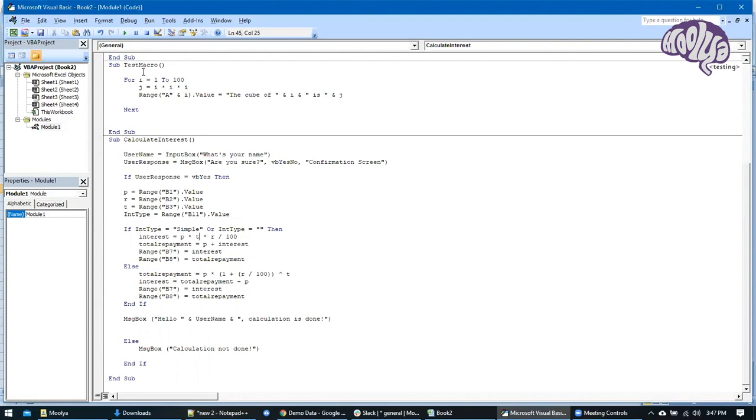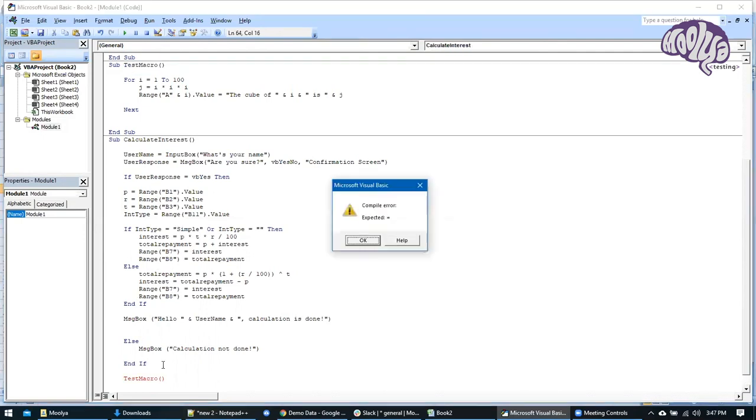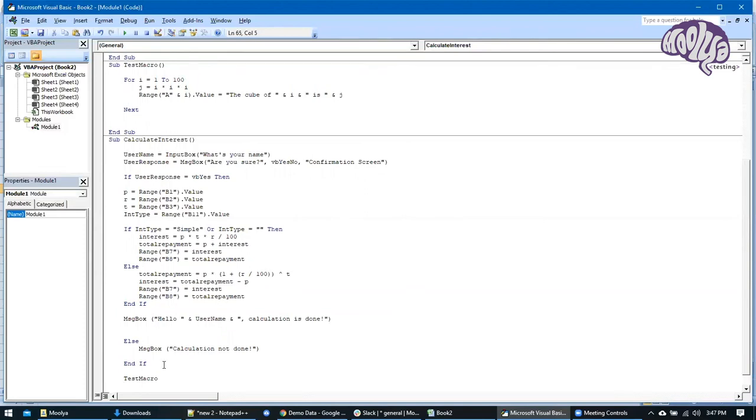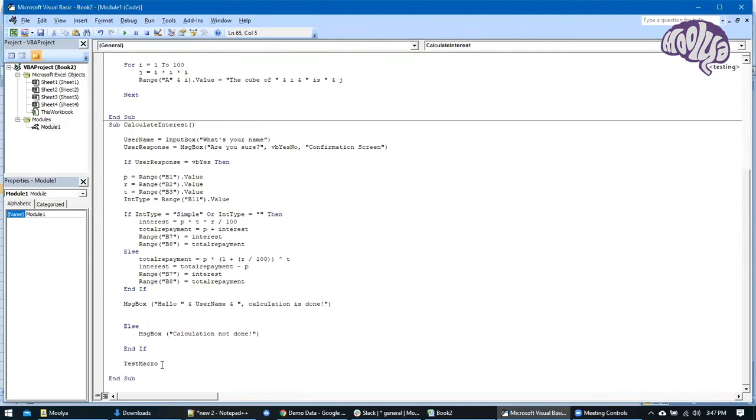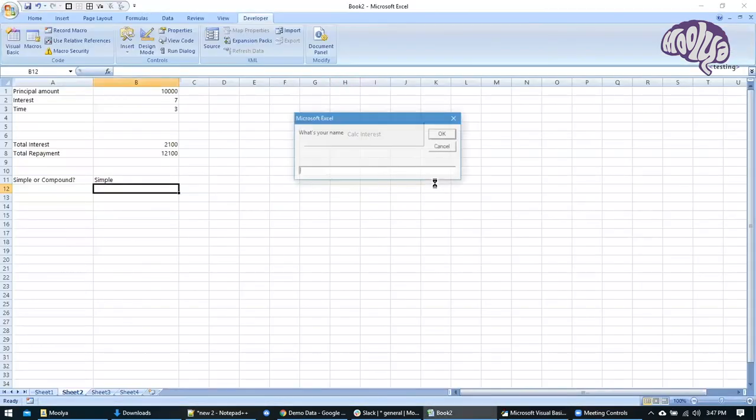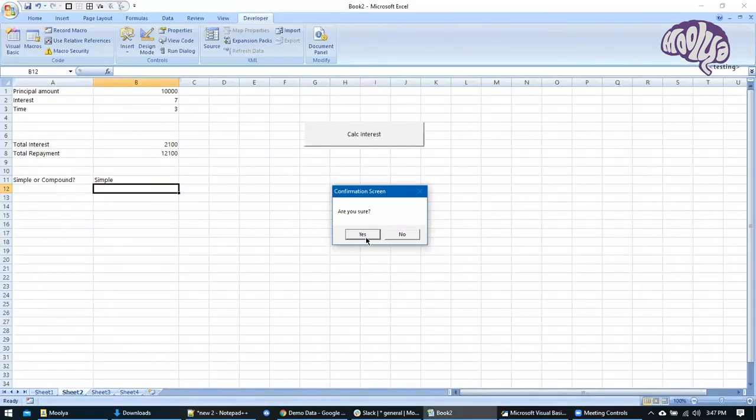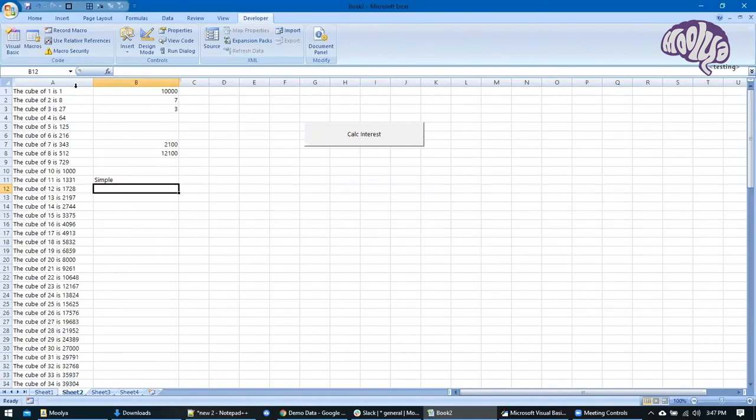Say, for example, I want to run this test macro at the end of this. I just say test macro, that's it. Yes, it does run that test macro.